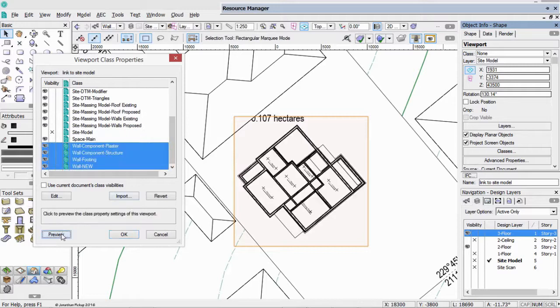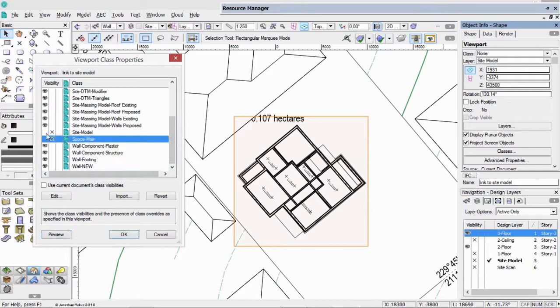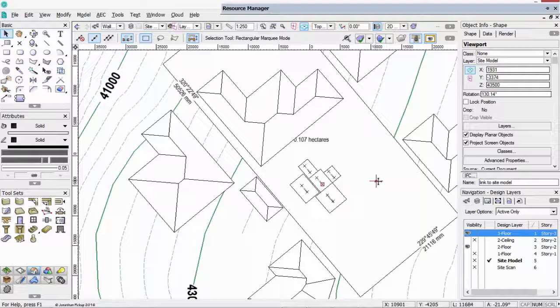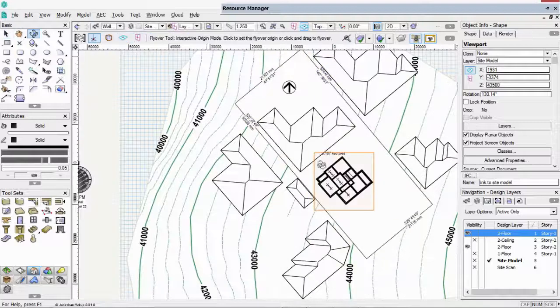So turn on your wall classes. We've turned off our space class, that one. And let's preview it. Okay. Now we can turn that view in 3D and have a look at it.